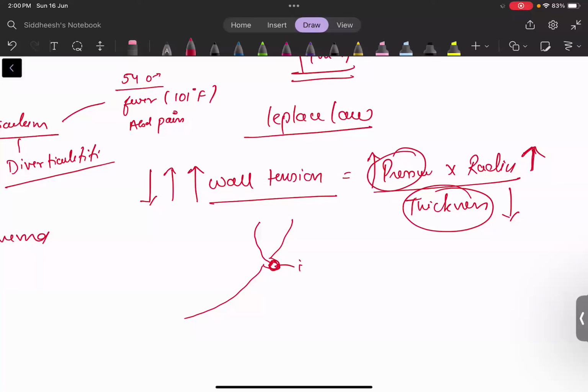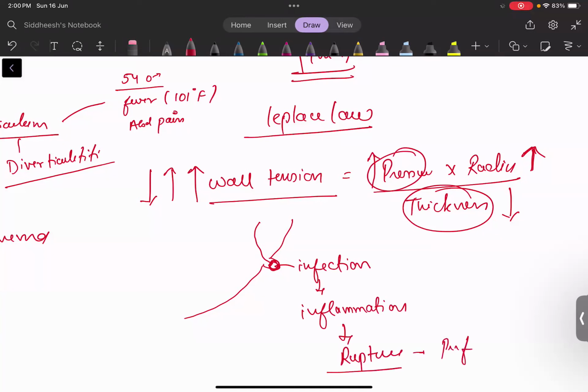Then it will start what? Infection. So once you have infection, then automatically you will develop inflammation. Once you have inflammation, then more swelling will come. More swelling, lesser the thickness. Then rupture will happen. Correct? Rupture will happen, then perforation will happen. More perforation, then sepsis and death.